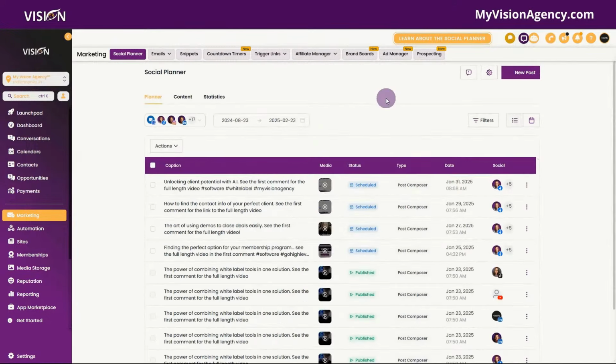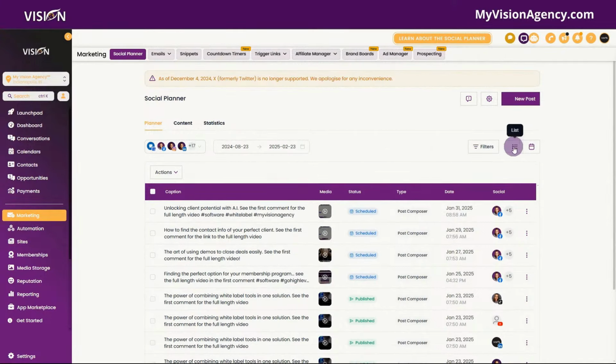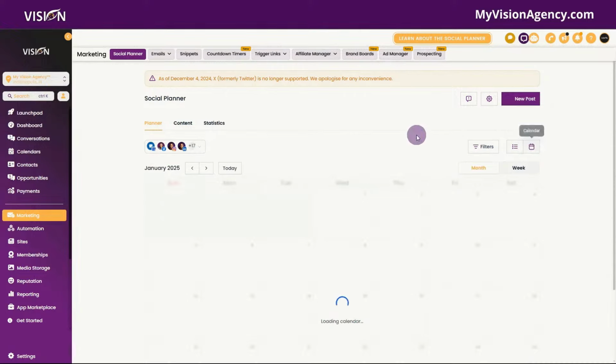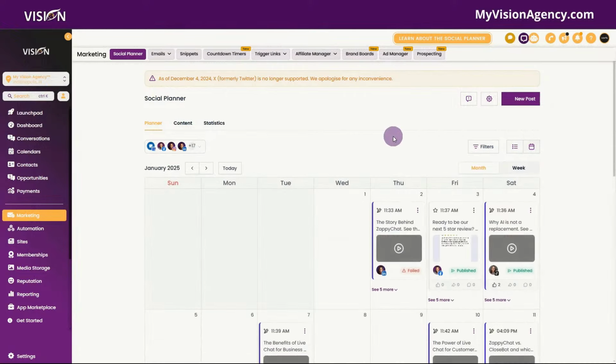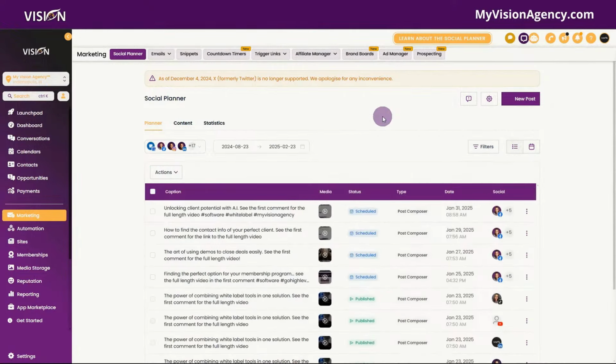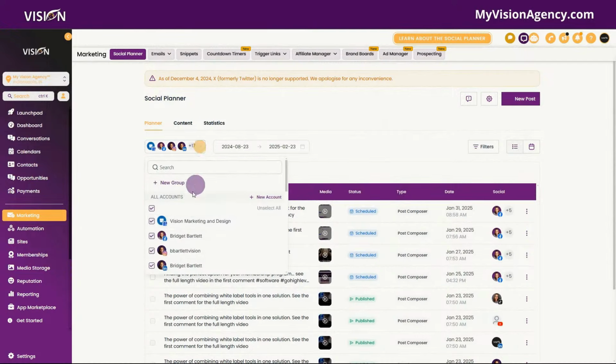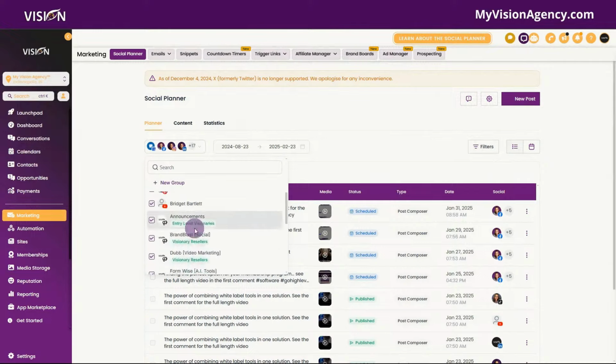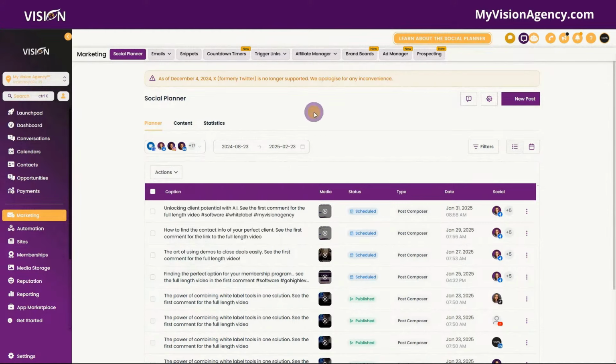I've already set mine up because I do use this on a regular basis. If we wanted to change this instead of a list form, we could change it to the calendar form here. So it's really just up to you, whatever you prefer. I do like the list form. I just think visually it's easier for me. You can also see all of the different platforms that you've connected. What I love about this is not only can you post to the communities, but you can actually post to a specific channel within that community. So I've selected all of those there.